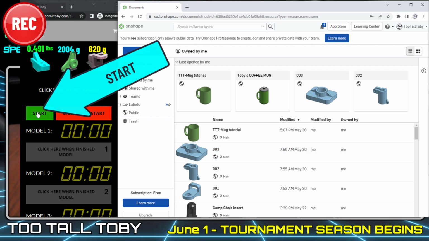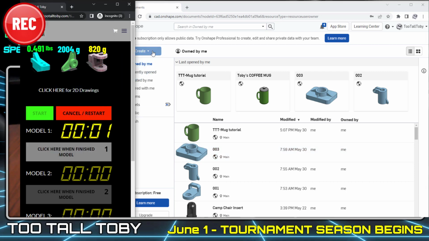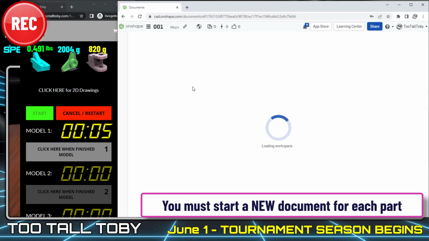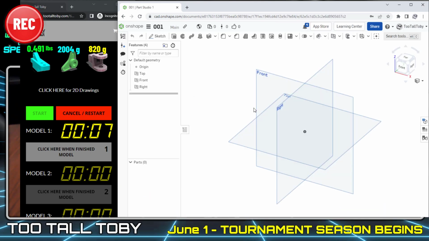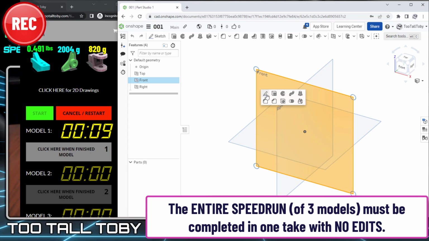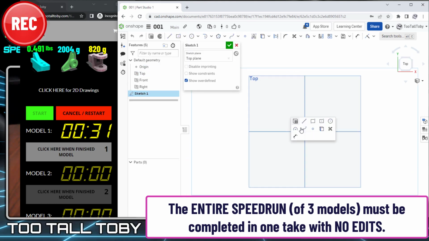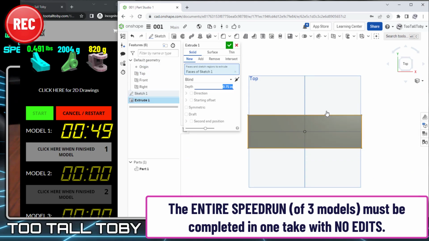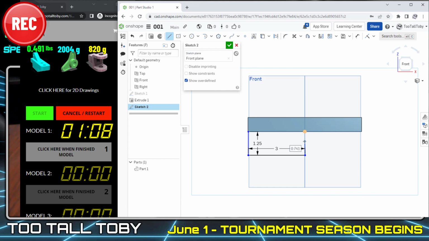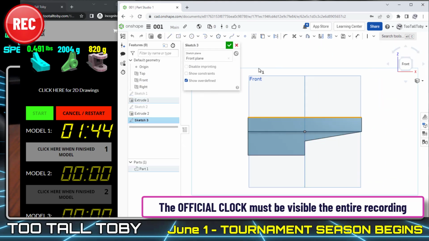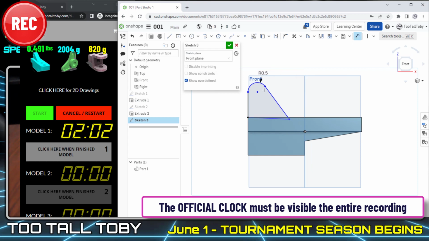Now, just some basic rules of speed modeling. You have to begin a new document each time. So you'll see here that I'm going in and I'm saying create a new document. The entire recording has to be done in one take. So there can't be any editing of the recording, and certainly there can't be any manipulation of the time. You can't speed up or slow down the recording. The clock must be visible the entire time while you're making your recording.